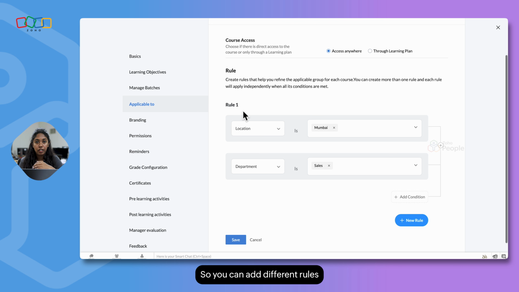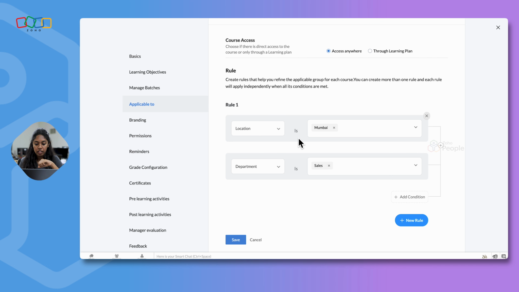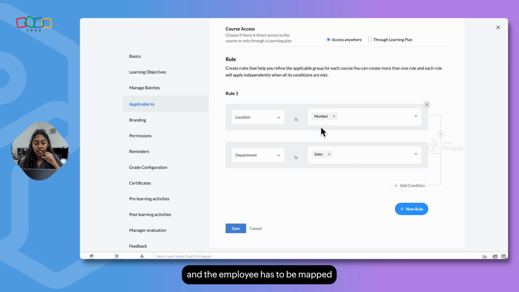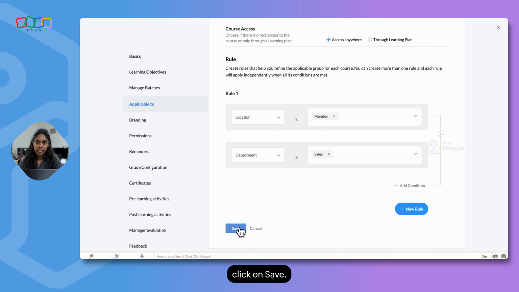So you can add different rules and in each rule you can have different conditions. So in one rule, if you're adding multiple conditions, it will be operating based on and, that is, the employee has to be mapped to the location called Mumbai and the employee has to be mapped to the department called sales. You can also add multiple rules. If you're adding multiple rules, they will operate based on or condition. So once this is set, click on Save.